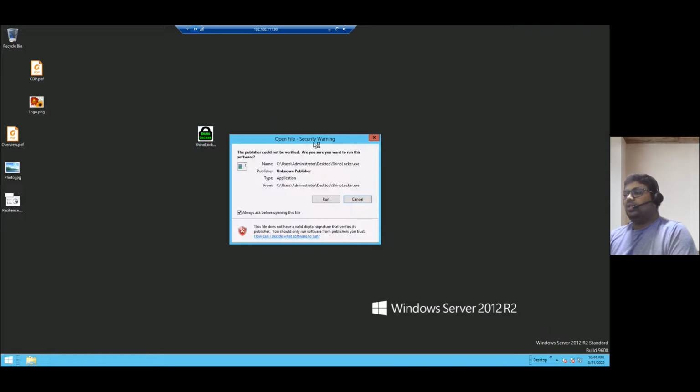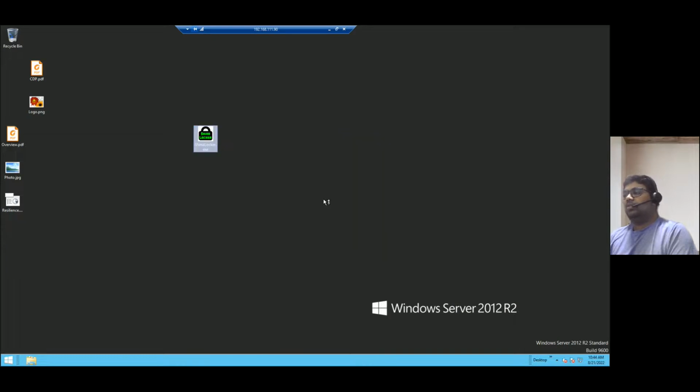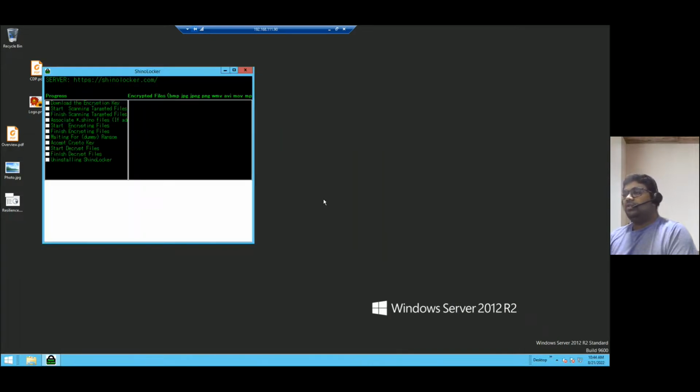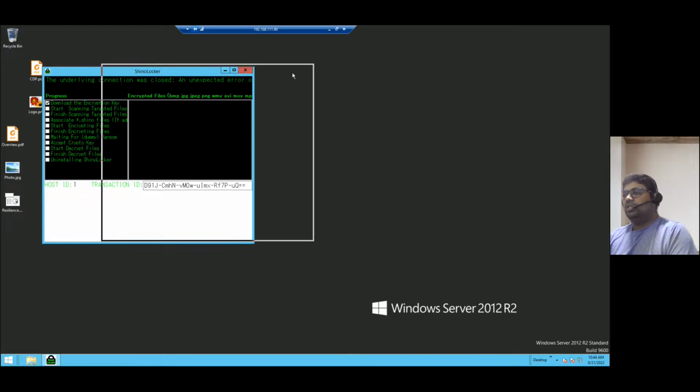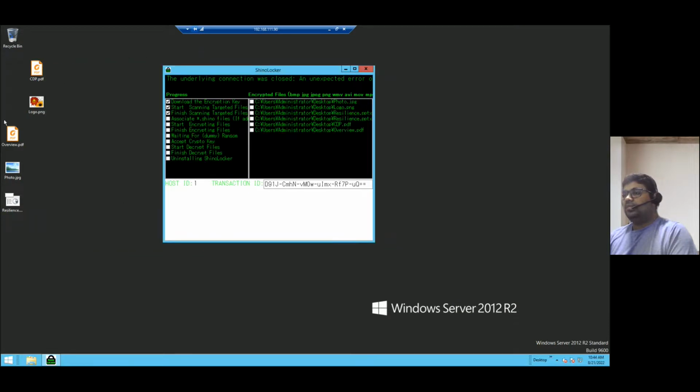So I'm just double clicking this shinolocker.exe. It is prompting a security warning. It's a simulator only, so we are good to run. So when we run the Locker software, see, the Locker has started running, and let's observe the file status. See, files are already encrypted.